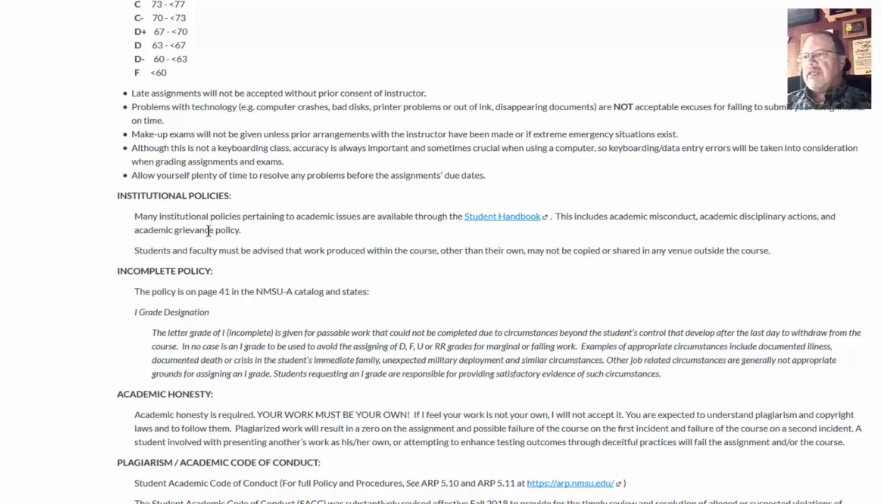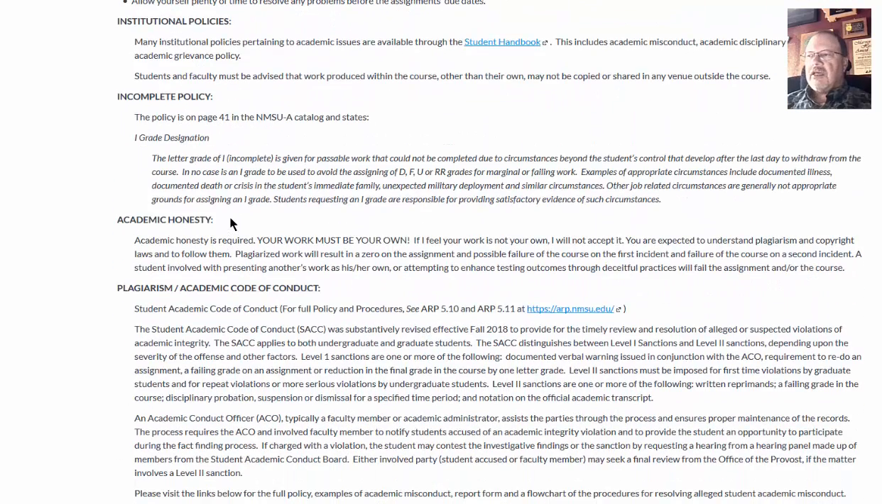Okay. Let's see next, and of course these syllabi are a long list of things here. Institutional policies. We have an incomplete policy. We have an academic honesty policy. Your work has to be your own, and almost certainly it will be.